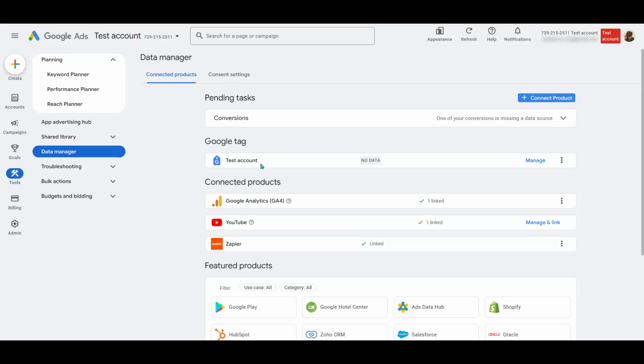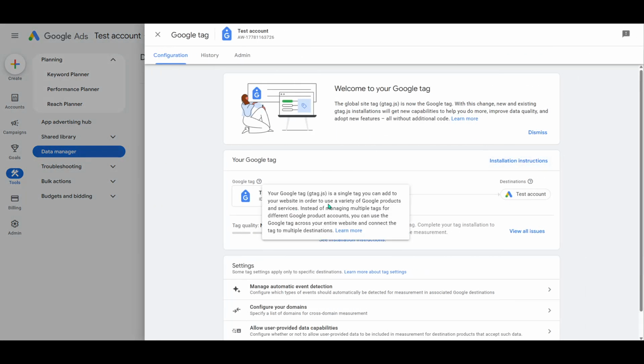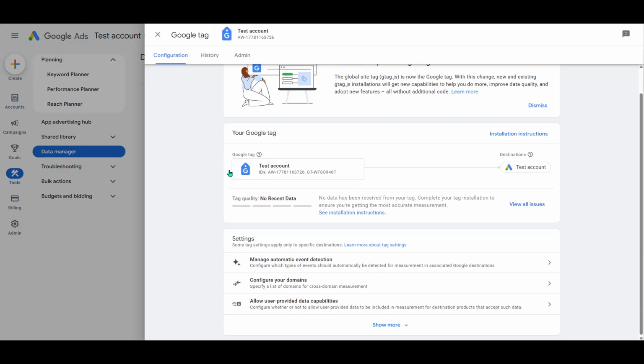Once you're in Data Manager, look for your Google tag and click Manage. This opens the tag's details. If you have more than one tag, pick the one associated with the website you're working on. Choosing the correct tag is important to avoid copying an ID from a different property.